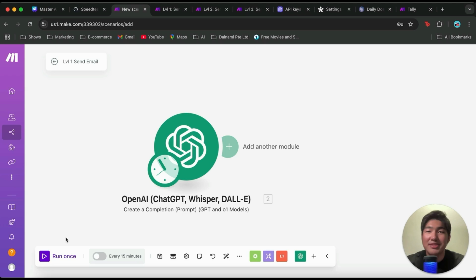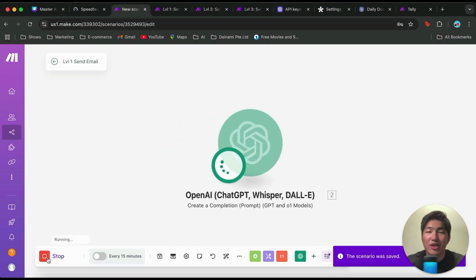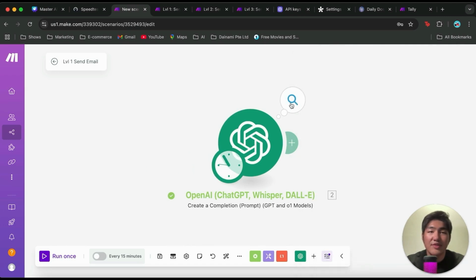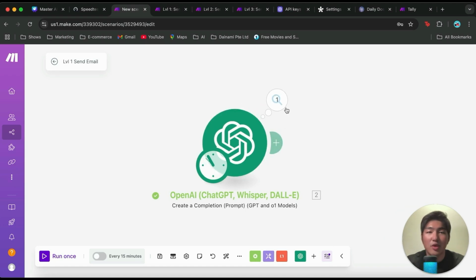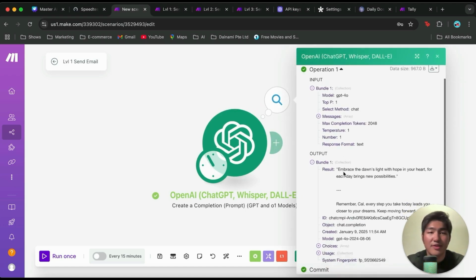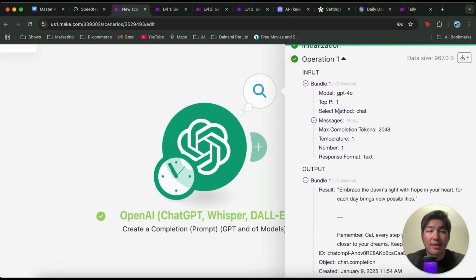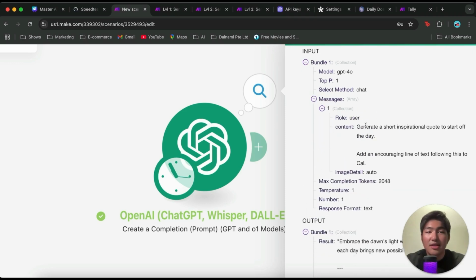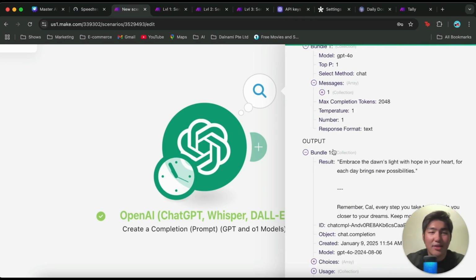I'm going to click run once and see if this works. So click run once and it should be loading. And you can see, once you have this bubble over here, it means that the module has worked and this app has done exactly what we want. So now you can click open over here. You can see the input over here is the message we gave it previously. So you can open this up, you can see the content that we talked about just now. And you can see the output over here.